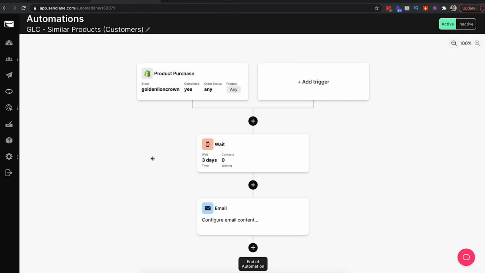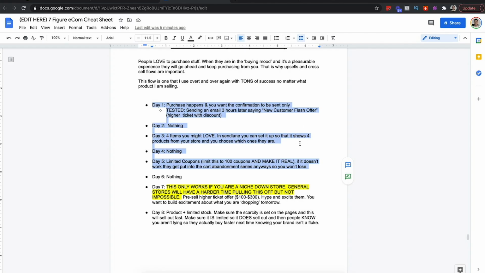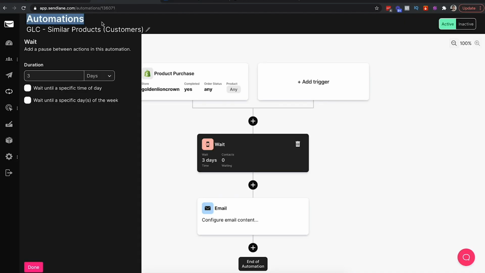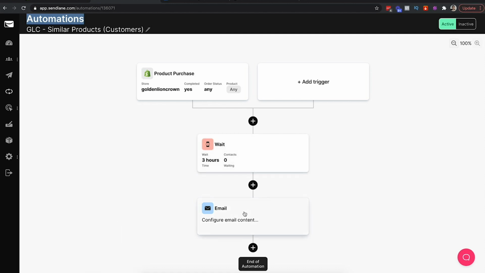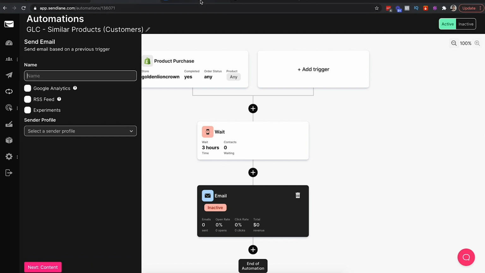So click done. And what you're gonna do is instead of wait 3 days, if we were to implement the new customer flash offer, we're gonna wait 3 hours. So we would just put 3 hours, click done, and then we'd click on the email, and then click create new email, and then we would just go ahead and name this particular email.